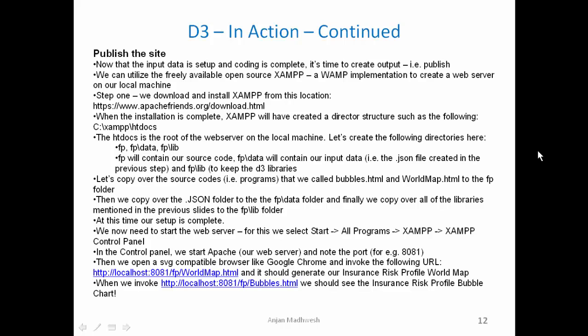I have installed it directly into my C drive, and I would recommend you doing that as well if you don't already have XAMPP on your machine. This location here will provide the XAMPP that you can download and install. When the installation is complete, we should see a directory structure something like this.